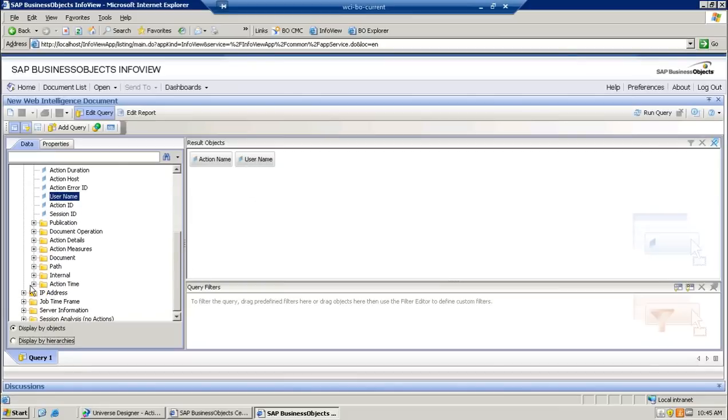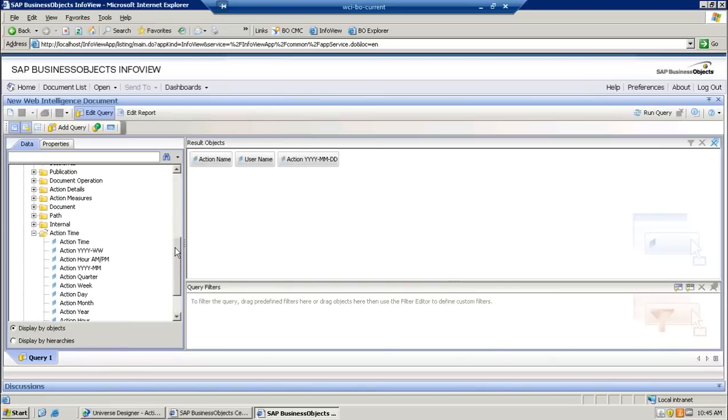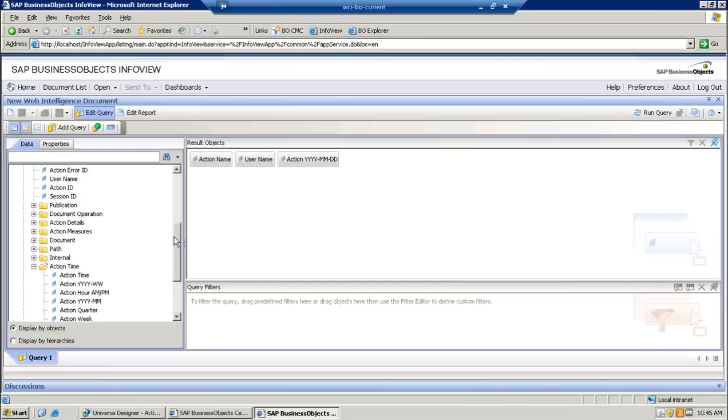I'm going to go to action time. I'm going to find out when in time I did create that, or this action occurred, excuse me. So it's going to tell me the year, month, and date on here. And these are different date stamps on here that you can find as well. And now I'm going to find out what universe it's running against.